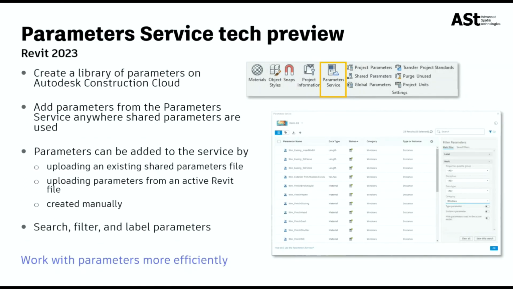We have a parameters service tech preview here. The tech preview allows you to manage your parameters library using the Autodesk Construction Cloud. Using the parameters service, you can search for parameters and pull them in bulk into your Revit model. All parameters are integrated directly into the Autodesk Construction Cloud.